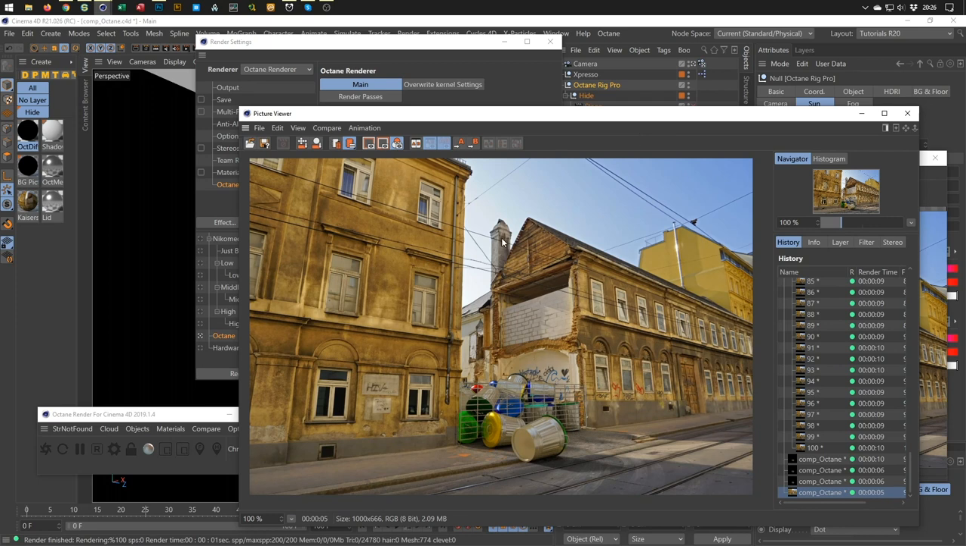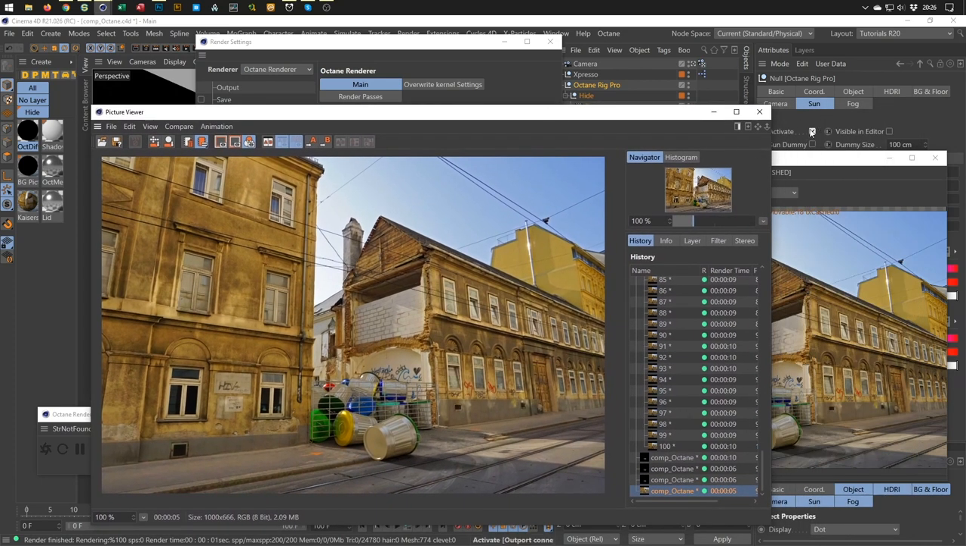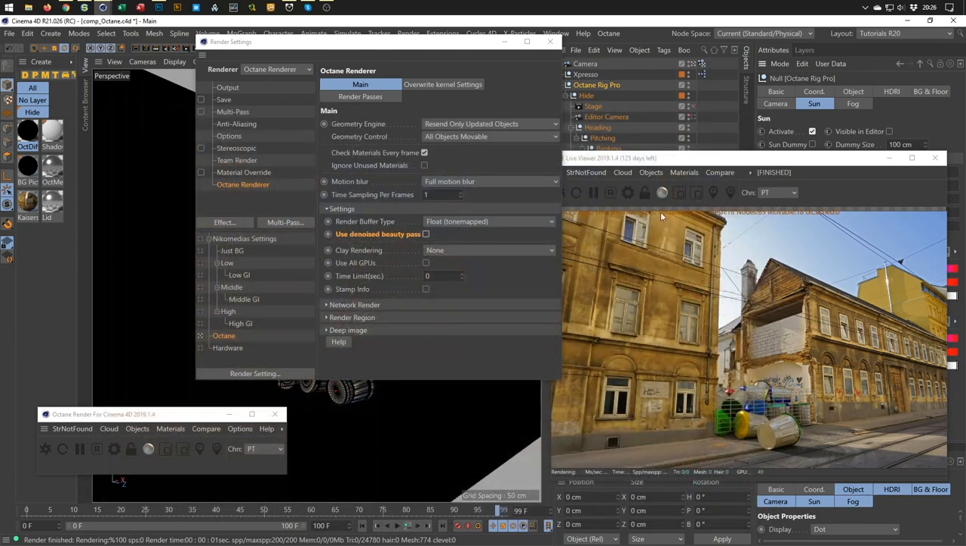So you see now here you get your background, and with the denoiser it comes out like this. So don't forget to deactivate the denoiser and you get this here. Okay. But I am now not sure if I want the sun here or not. But it looks nice with the sun.